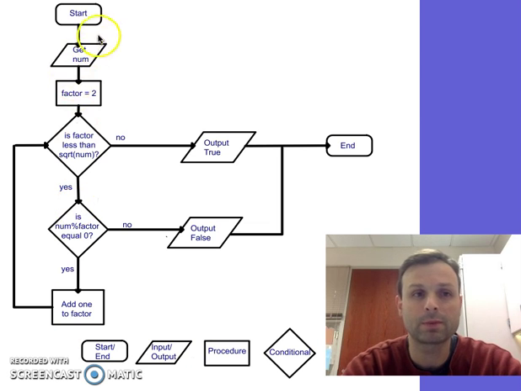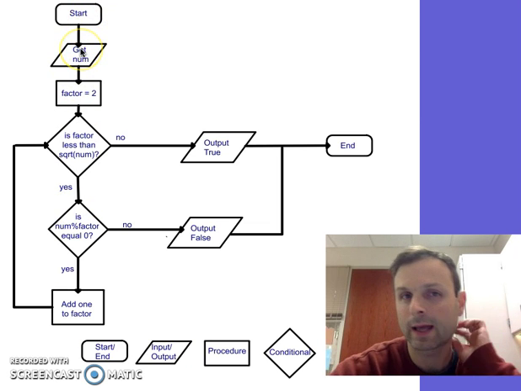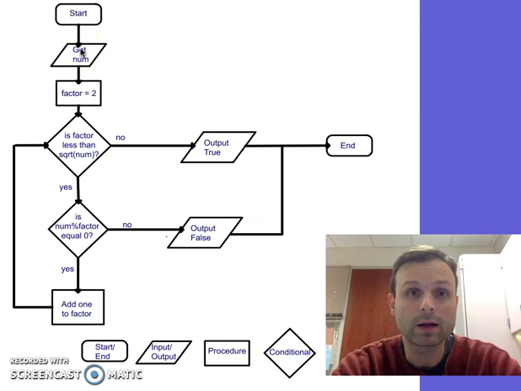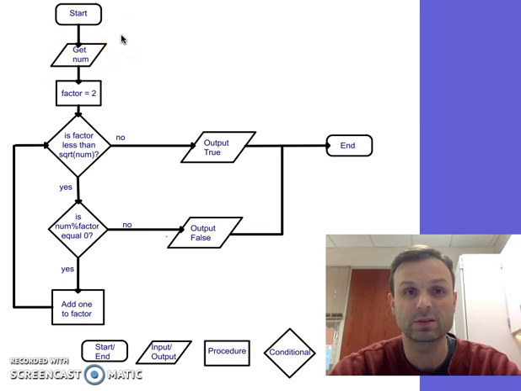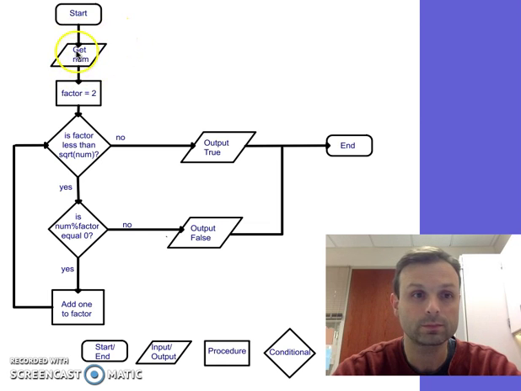So we start the program up at the top, and the first thing we do is we get a number, an input. Now in our case, we wrote a function for this, is prime, right? And the input was actually one of the parameters. And so in this case, this input is being input as a parameter to your function.